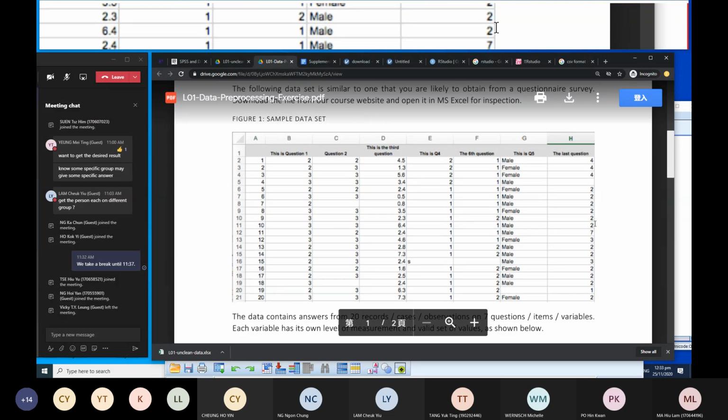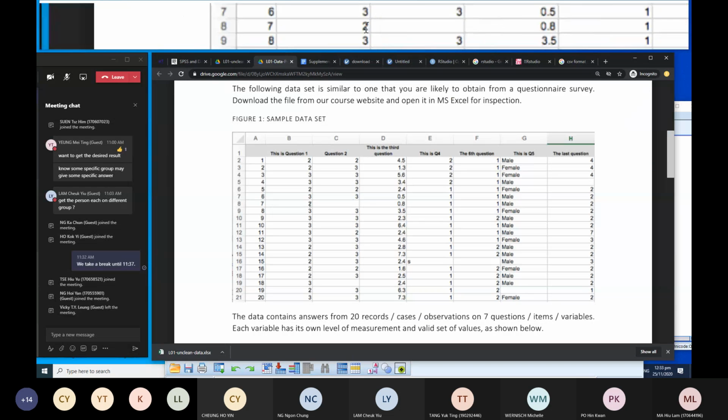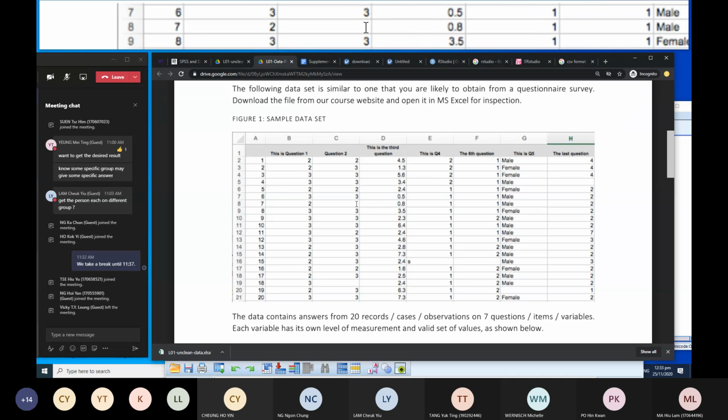Now, everyone, please look at the data set and tell me what kind of problems you find in this data set. Empty data, we call this missing values. So here, obviously, we get something here, like question 2 in case 7. You find that this one is empty. This is called a missing value. Anything else? Any ideas from online students?